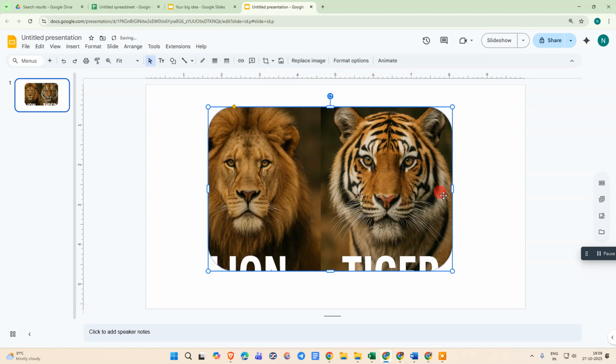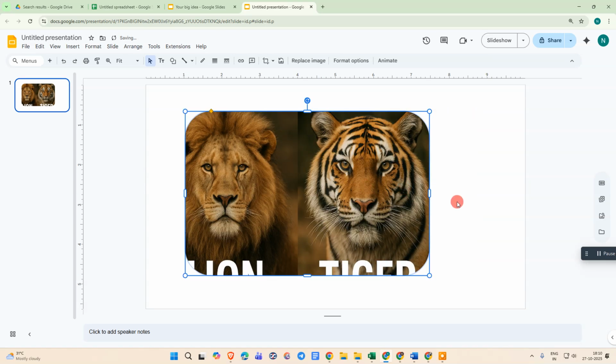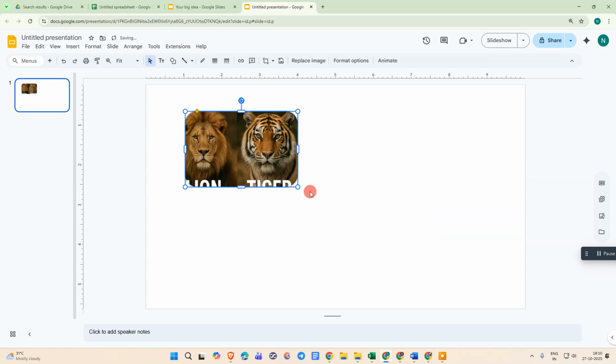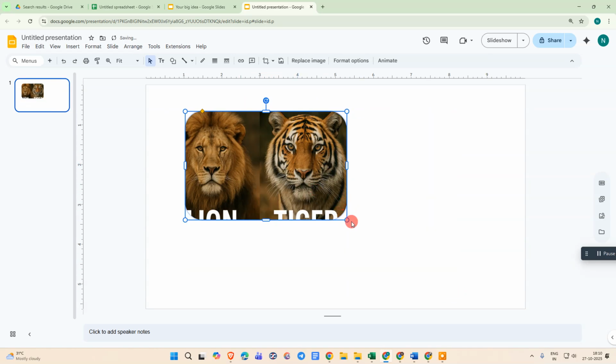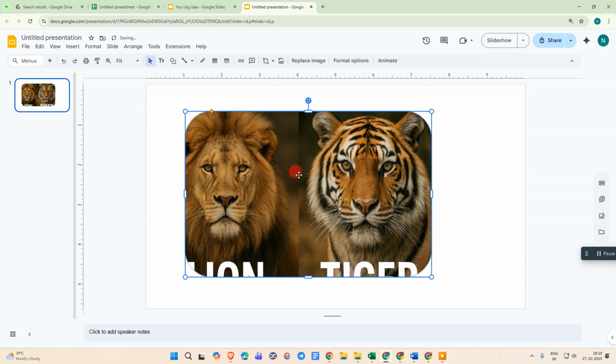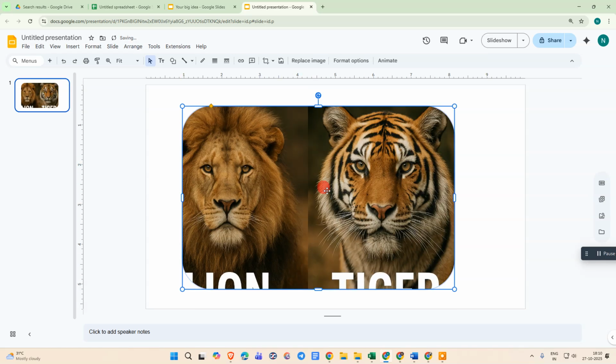Like this one. Now if you want to minimize or maximize the image size, just hit the Shift button on your keyboard, hold it, and you can minimize and maximize the size by clicking this corner dot, like this. It won't change your aspect ratio, and your image size will be changed perfectly.